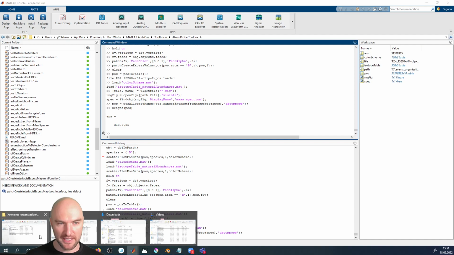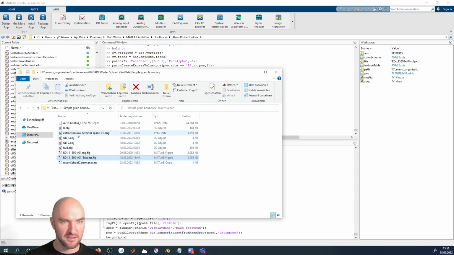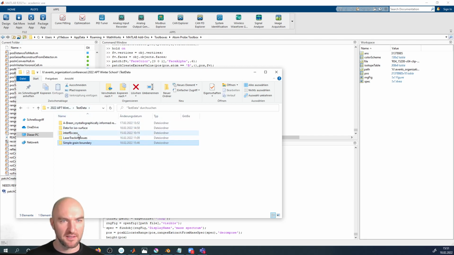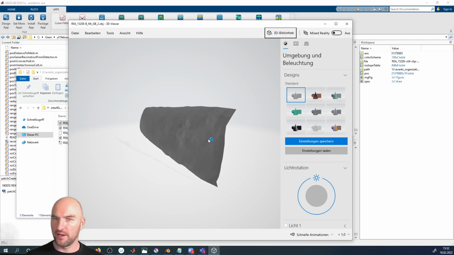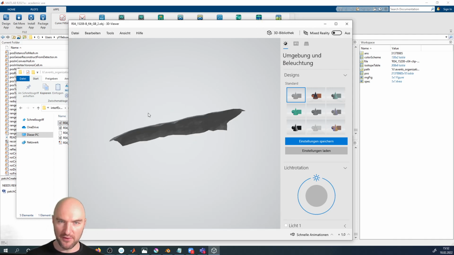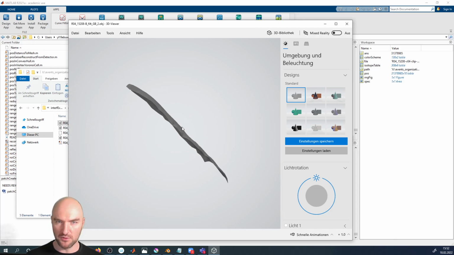And right, I've given you the interface. No, that's simple grain boundary. And interfacial access, nanoduplex steel. Do all of you have the grain boundary for that one? Martina is green. So you should all have a 3D object called whatever grain boundary, and that's actually a fairly good model of that grain boundary.